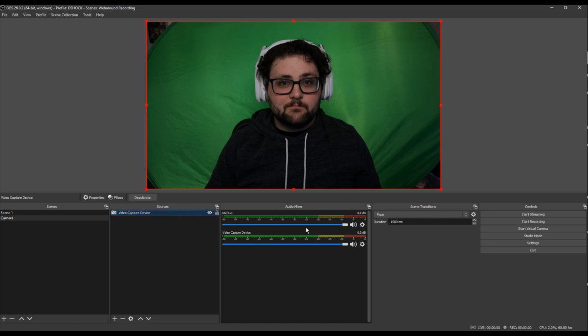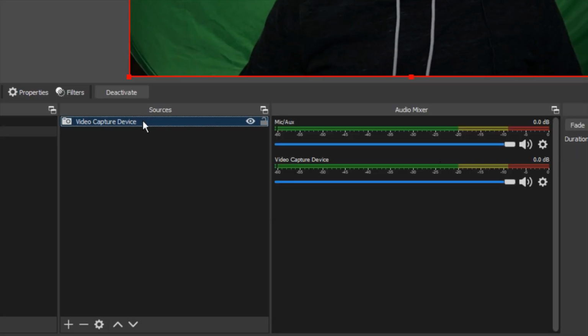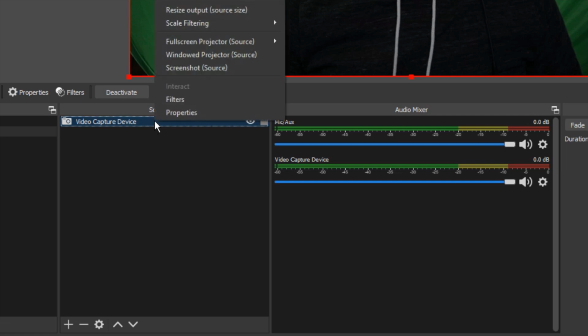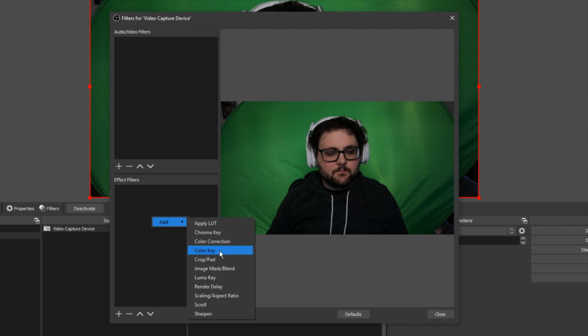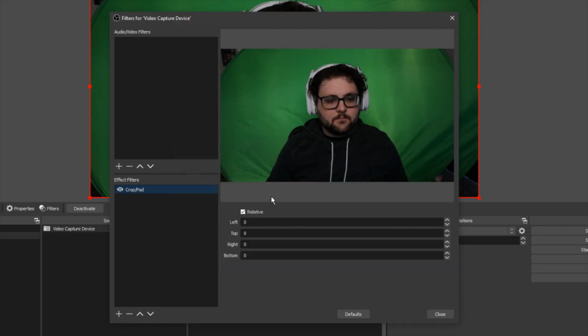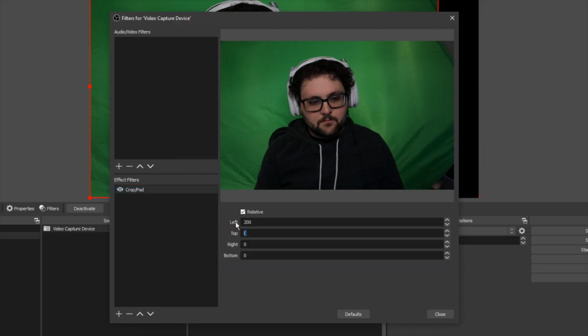As you can see, some of the corners are showing with the Webaround, and we don't want them present in the final shot. Let's navigate to our camera source in OBS and right-click, select Filters. This will open up the Filter Settings window. Let's navigate down to the Effect Filters box and right-click within it and select Crop Pad. Here, we can now apply a crop pad in pixels to the camera.